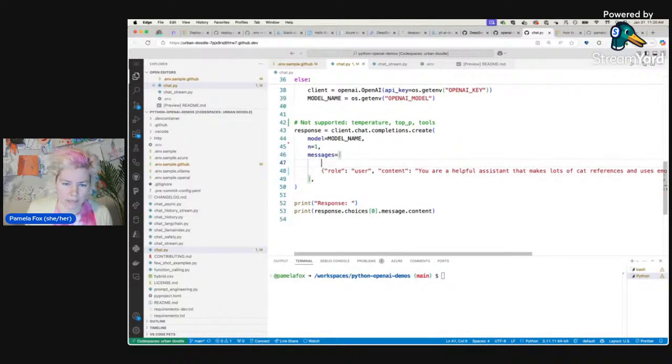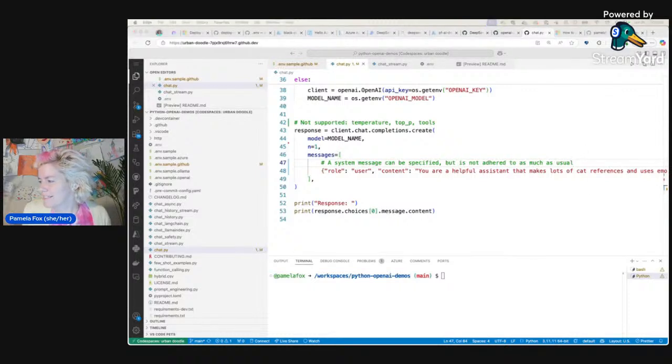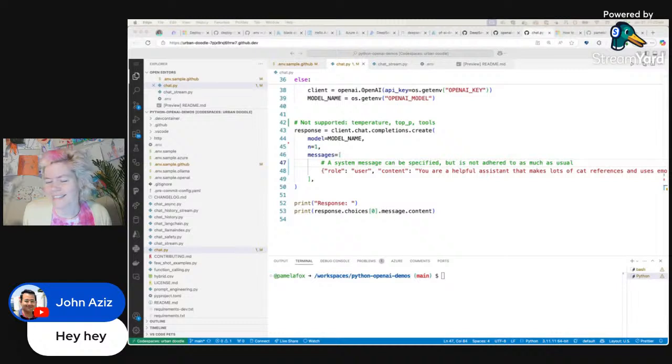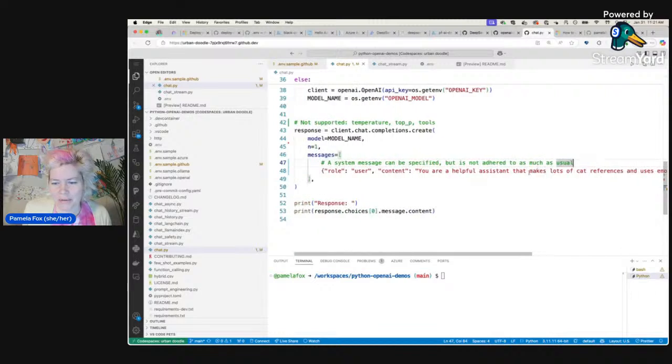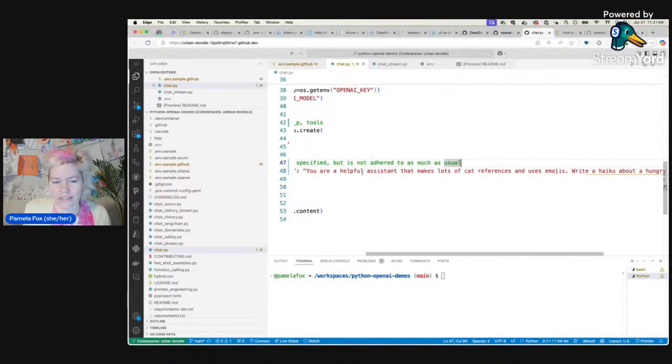And then I'll just add a note that system message can be specified, but is not adhered to as much as usual. That's how I currently understand it. So if anyone knows differently, I see John in the chat. Hello, John. I don't know if you've played around with DeepSeek yet. Okay, so here we have our user message.